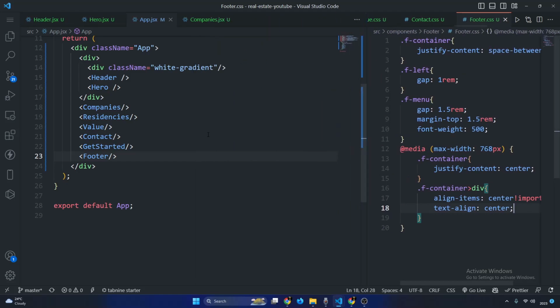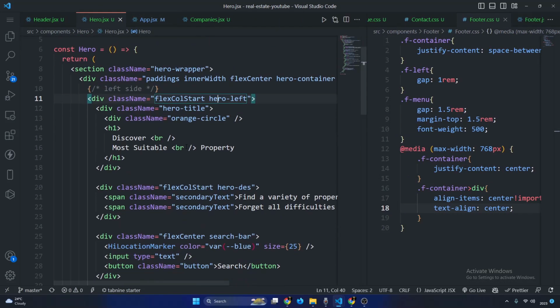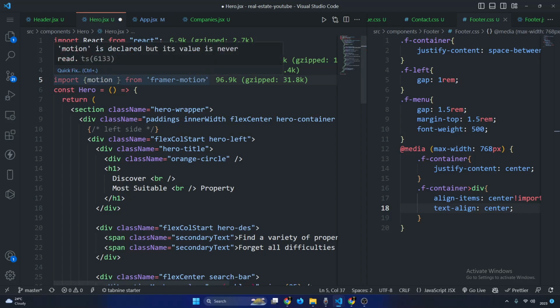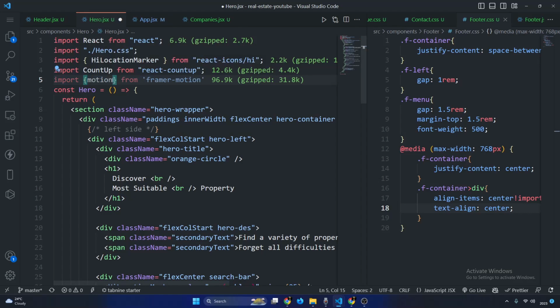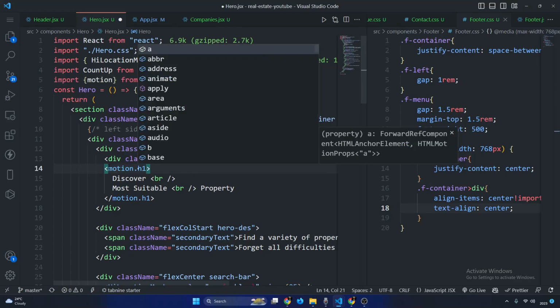For making this animation, I am visiting the hero.jsx, and only our hero.jsx is having the animation. So on the very top here, I am importing motion from Framer Motion. It is a very famous library for making animations, and I have used it in many of my projects, and it's very stable, and the type of animation that comes with this package is actually very cool.